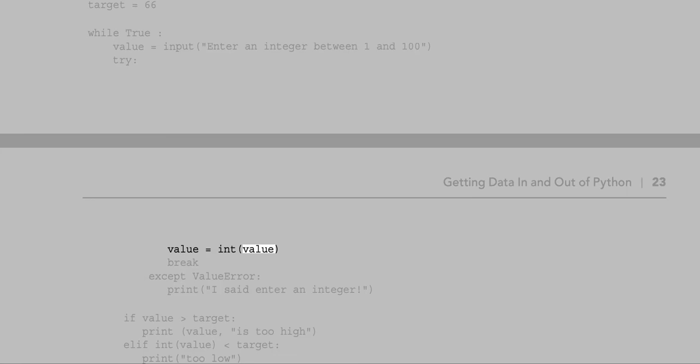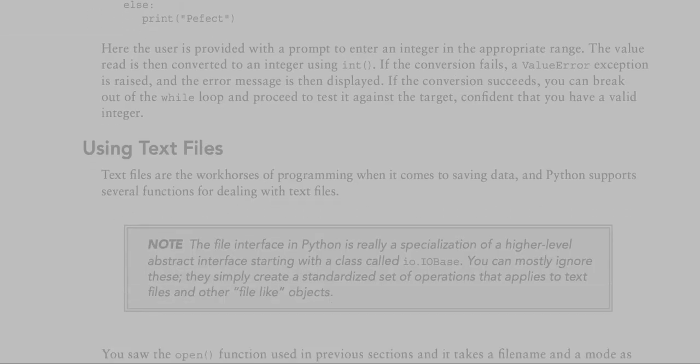value = int(value), break, except ValueError: print("I said enter an integer"). If value > target: print(value, "is too high"), elif int(value) < target: print("too low"), else: print("perfect").